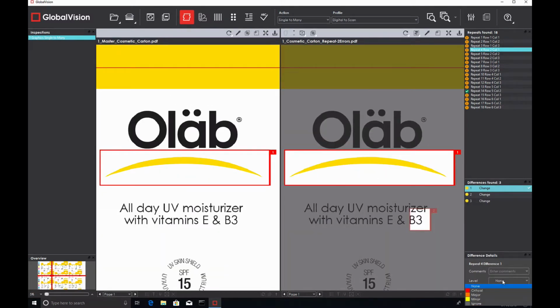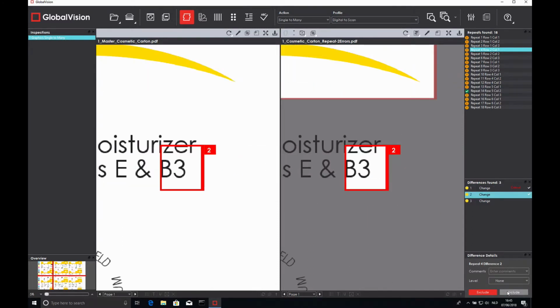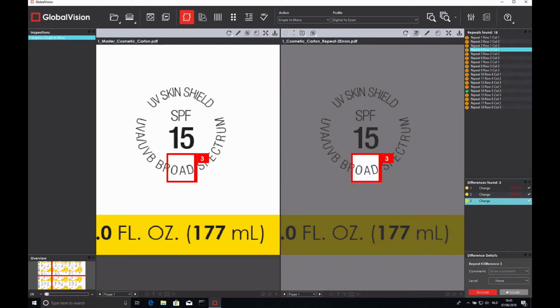Oh, this is another difference. This is something new. Say critical, include, critical, because this is once again, you can see this wasn't on the previous repeat. The first three didn't have this difference, so it's only present on this repeat. And once again, that one. And we can keep going through all these repeats.